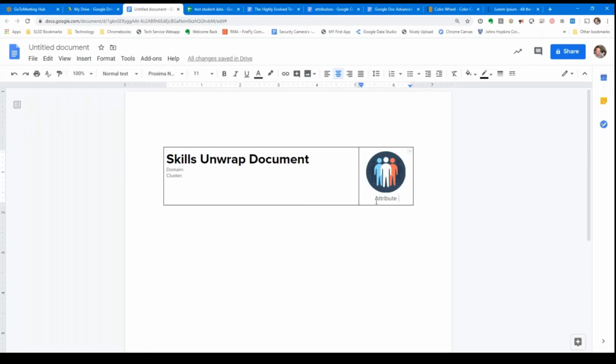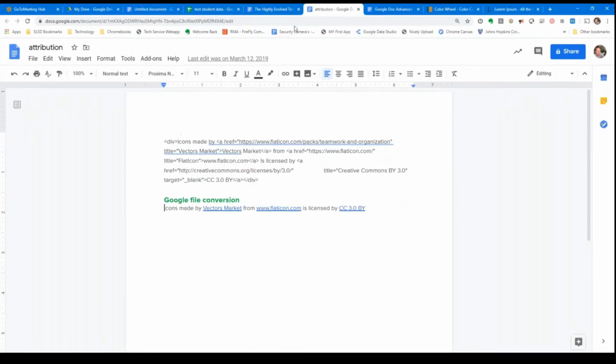So I have to do this, and I am going to use the footnote feature. I have all the text right here that I need for that.